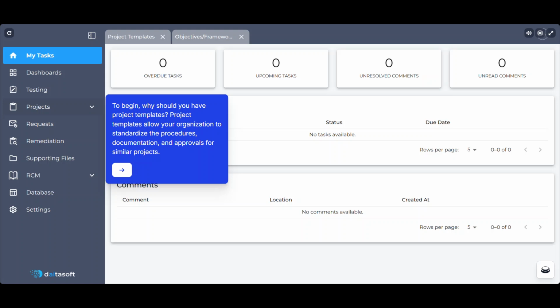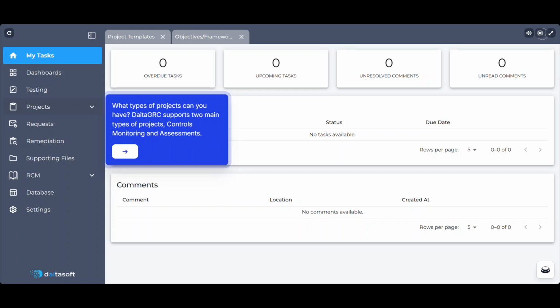To begin, why should you have project templates? Project templates allow your organization to standardize the procedures, documentation, and approvals for similar projects. What types of projects can you have? daitaGRC supports two main types of projects: controls monitoring and assessments.